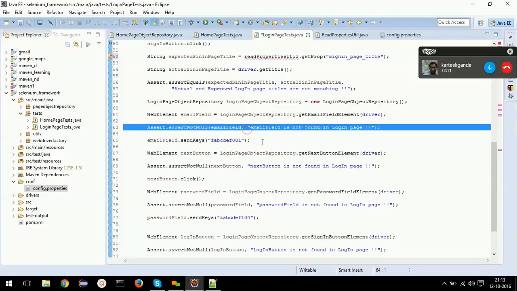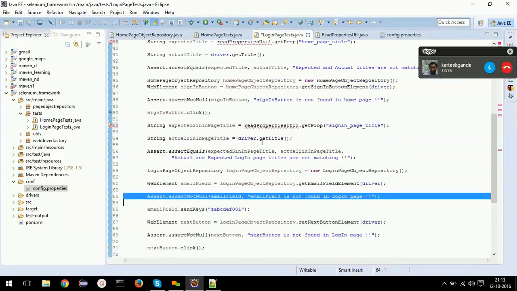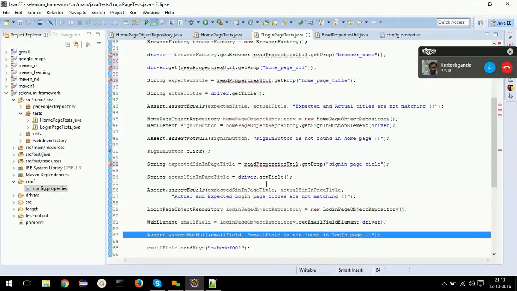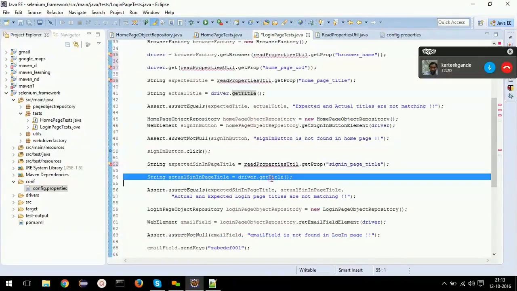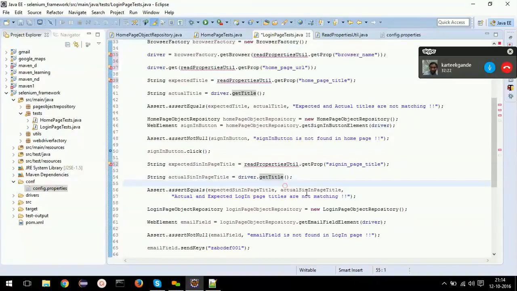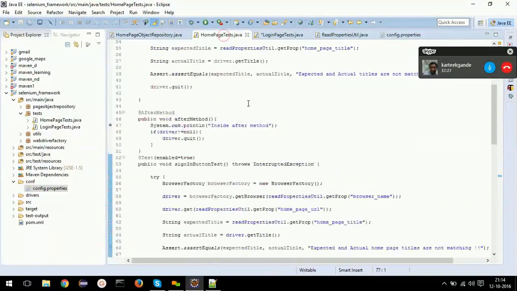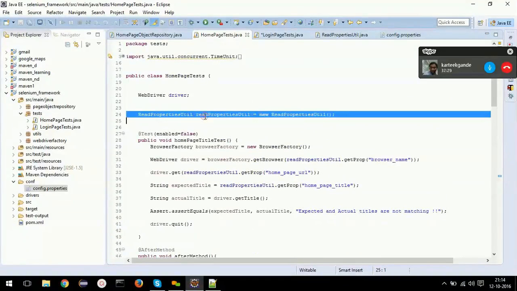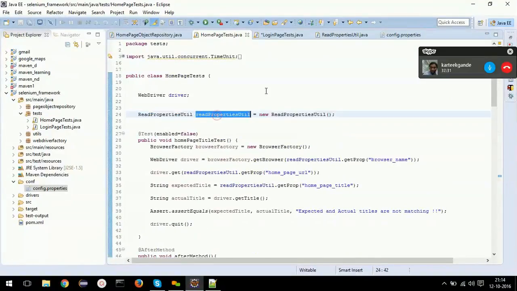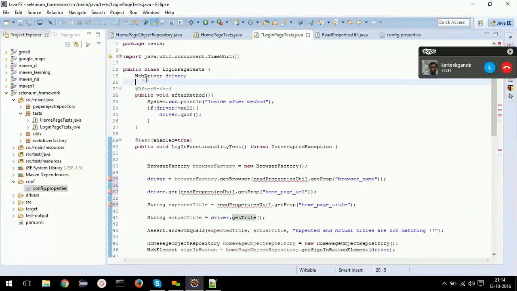So email field is not found in login page title. Okay, then I'm actually sending the values. So here I need to create the object. Okay, so I'm making this object as an instance variable.